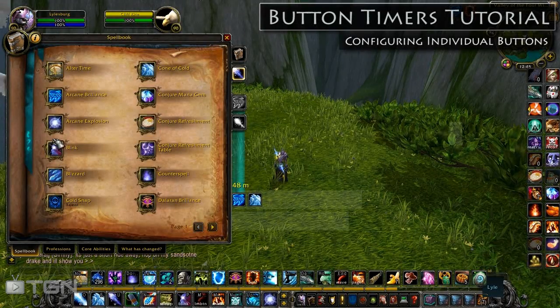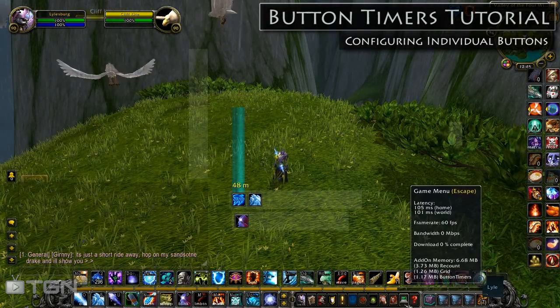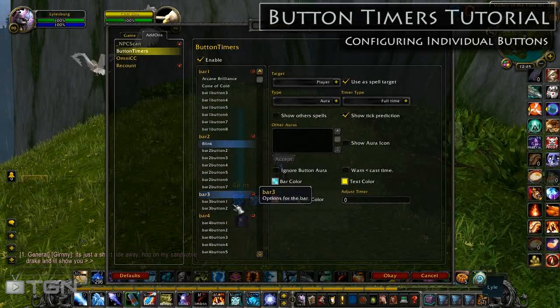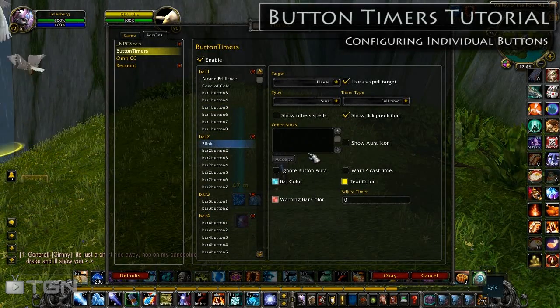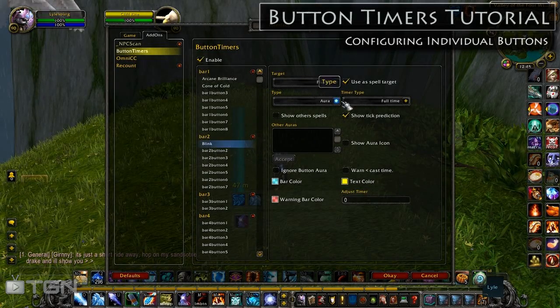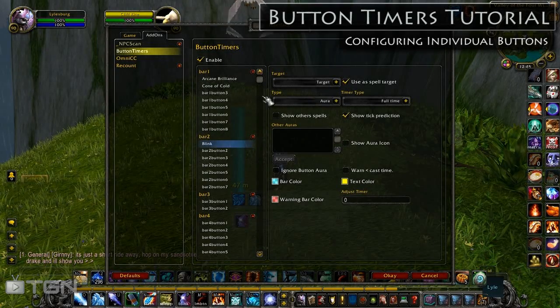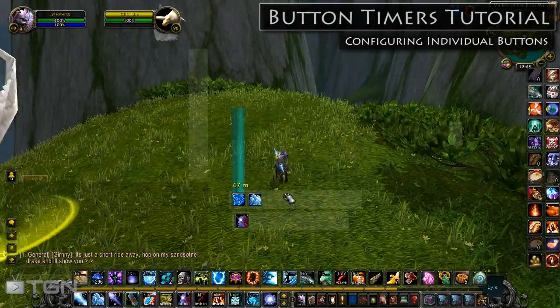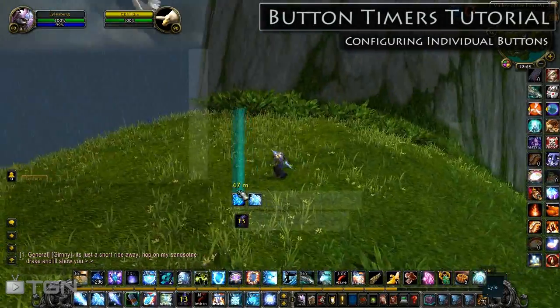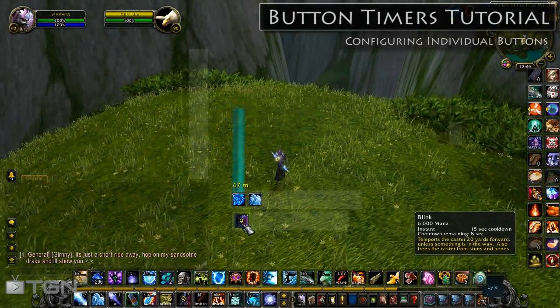Let's grab Blink, drop it on this bar, and then go into the configuration for button timers. Okay, there's Blink right there. Now I don't want to show the green bar, I just want OmniCC to show me the remaining cooldown. So for target, you want to choose target, and then for type, you want to use none. Now watch what happens when I cast Blink. See that? It just shows the OmniCC remaining cooldown. This is kind of a useful thing to have sometimes.